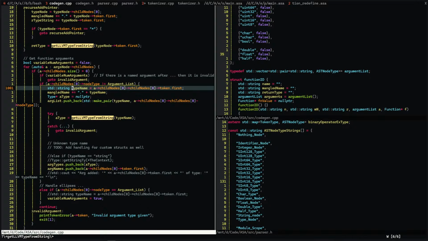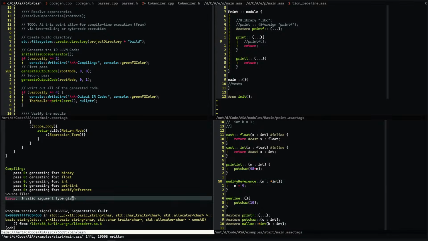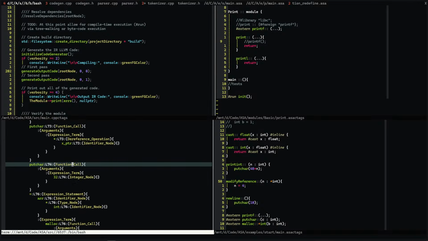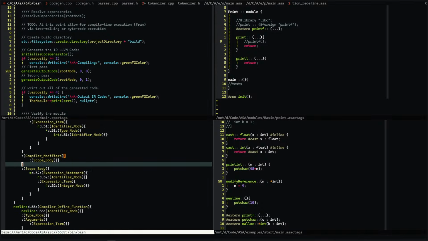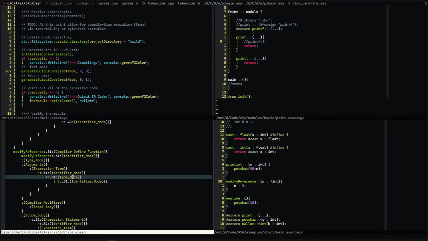Is it not? Okay. I may have forgotten to add pointer functionality here as well. I guess this is a new feature, so it's kind of okay. Yeah. Forgot to do that. Oops. So let's just see what the AST looks like. So the identifier has the type as the child. That's how it works. Pointer, and then identifier.